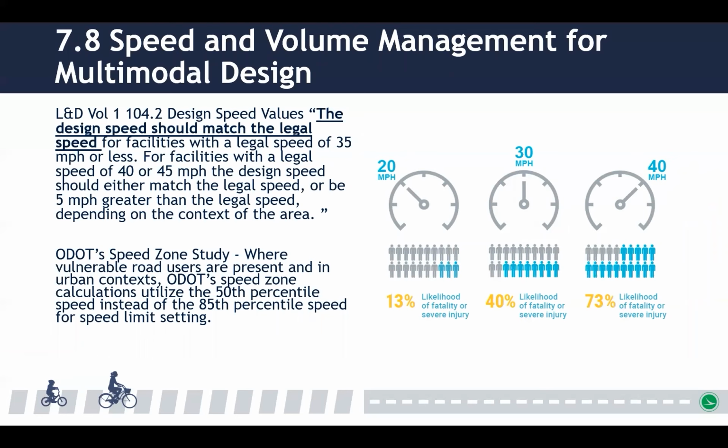Section 7.8 focuses on treatments that can address speeds and volume management. People walking and bicycling are particularly vulnerable in the event of a crash, and vehicle speeds where conflicts occur are a primary factor in the likelihood of a serious injury and fatality, as shown in the graphic on this slide.